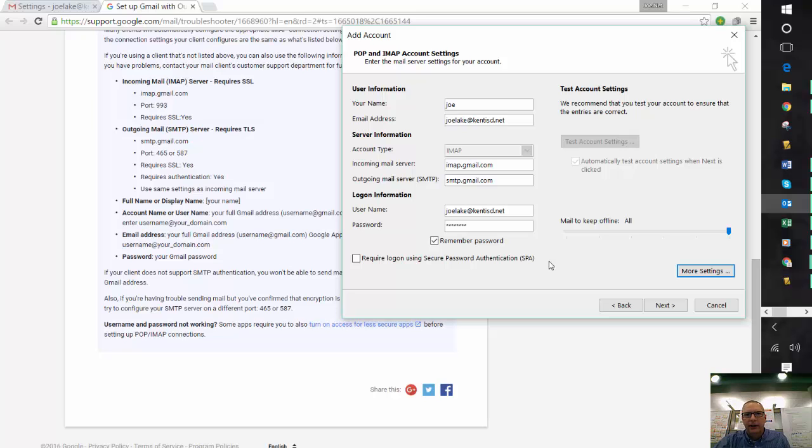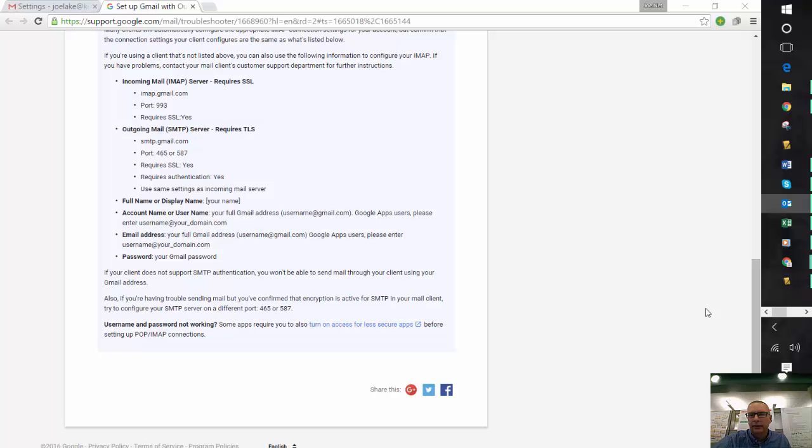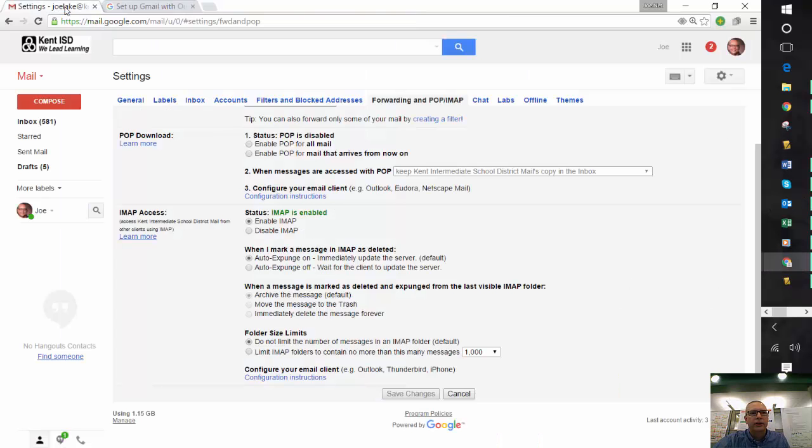So that little video showed you how to set up a mail client using your Gmail. So the Gmail will come to my mail client now, instead of going and checking it through Gmail on the internet. There's a bunch of advantages to using a mail client. I'll let you research that on your own.